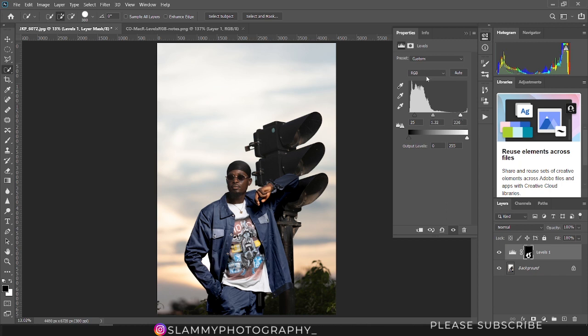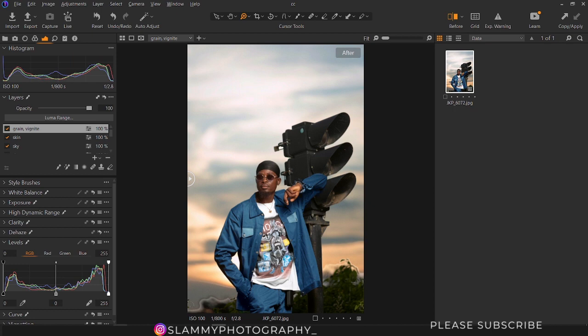And also for the channel, you can see the RGB channel here, the red channel here, where you can make adjustments to the reds, the green channel, just very similar. But since the selection here is bad, you can see that this adjustment I'm making is spilling to the model's hand and even to this signpost right here. So that is the difference between color grading using the levels in Capture One and in Photoshop.